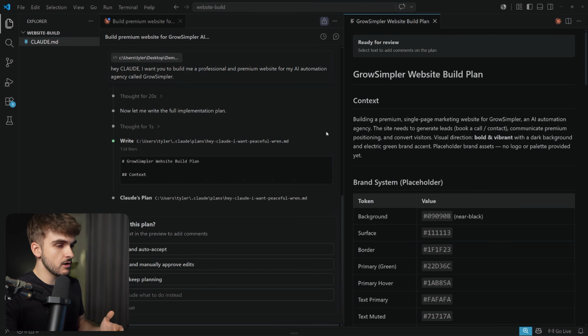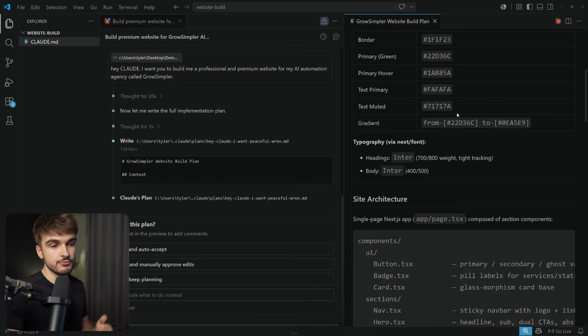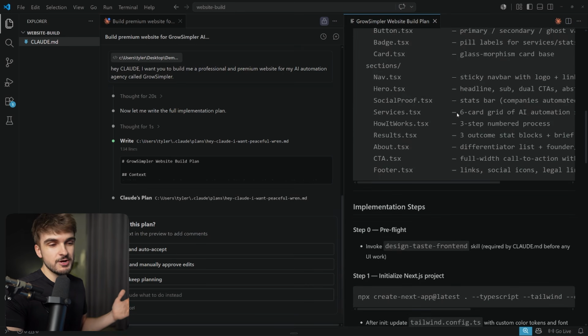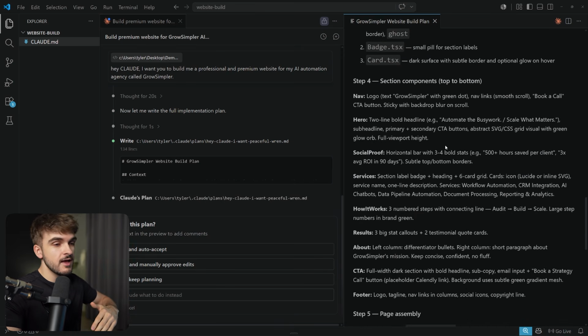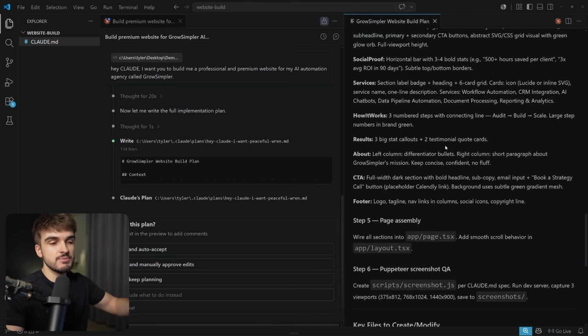And there we go. So Claude has completed the plan and you can actually see it on the right-hand side here. You can read through everything, but for the sake of the video, I'm just going to trust that Claude has done a good job. But for your project, I'd highly recommend you actually go ahead and read it and see if there's anything you want to change before Claude actually goes ahead and implements the full plan.